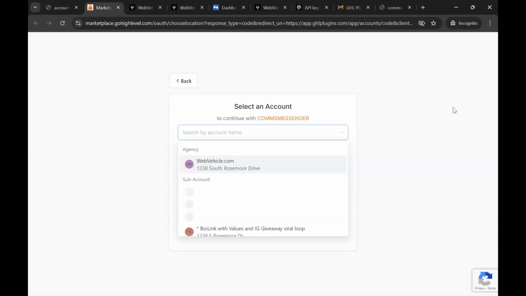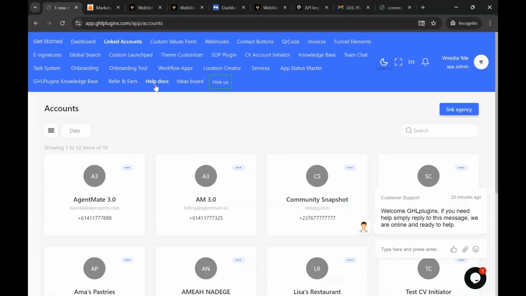You open a new window leading to the marketplace, where you will have to select the agency that you want to link to your JHL Plugins account. When you're done with it, you check some boxes allowing access to the sub accounts in your agency and also enabling automatic future installation, in order to make sure that our tool continues working with the existing sub accounts as well as future ones. Once you're done, you're automatically sent back to JHL Plugins, this time to select the workflow apps.